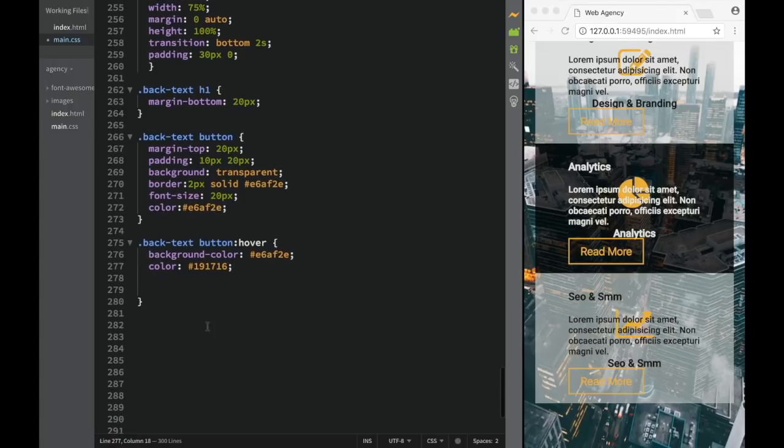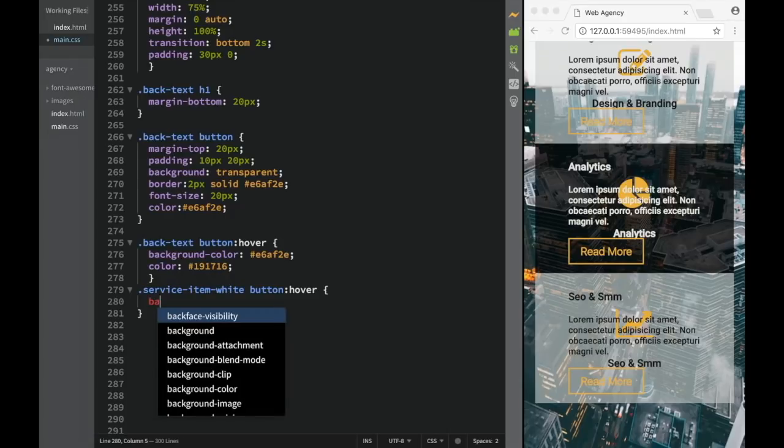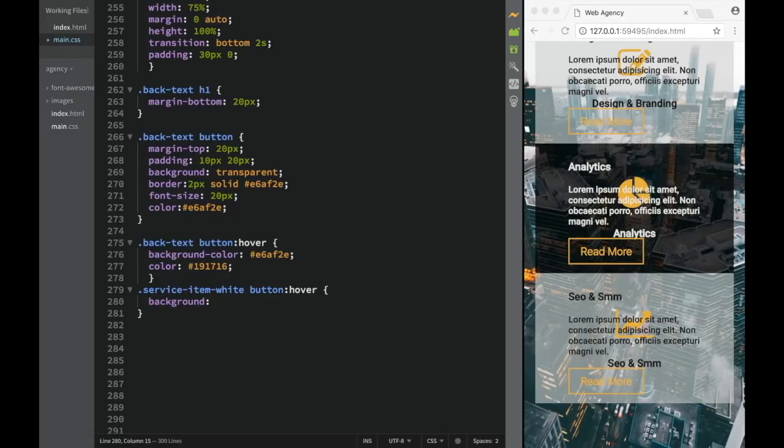And then we want for the white button, because the white button is going to be a little bit different. You can see that it's not going to look as good if it stays the same. So here we're going to say this is going to be service item white button hover. As we're hovering, what should happen? Let's check it out. First is going to be background, and the background is going to be 191716.